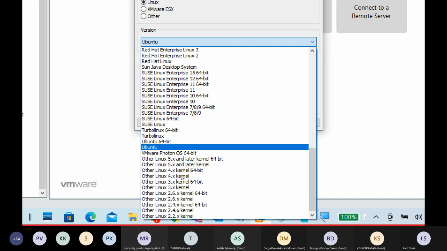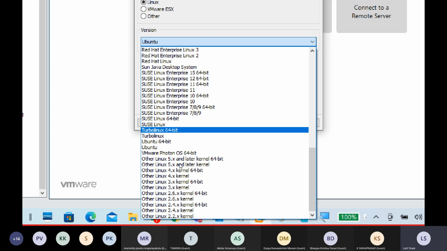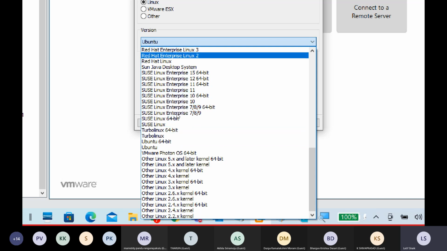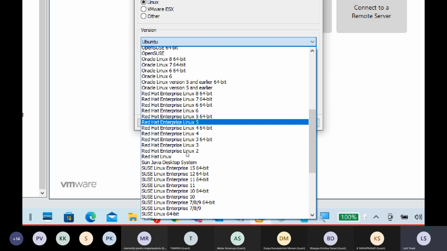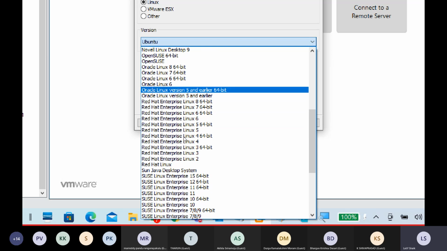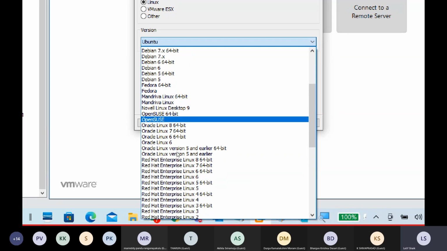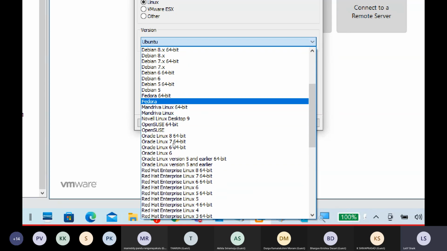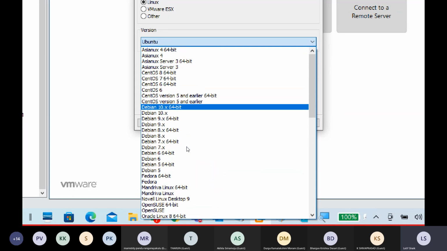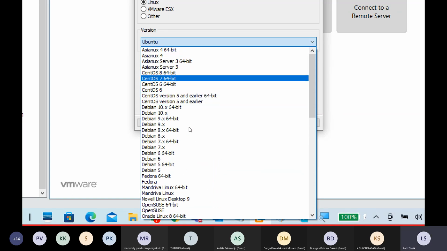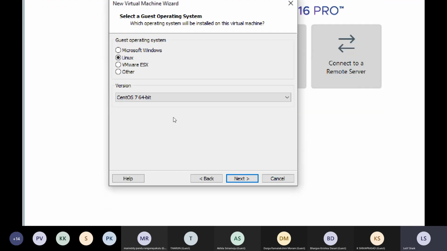VMware Fusion OS, Ubuntu, Turbo Linux, SUSE, Red Hat Enterprise Linux 7, Oracle Linux, Oracle Enterprise Linux, OpenSUSE, Mandriva, Fedora, Debian, CentOS, Asianux. Not only these distributions, there are a lot of distributions there. If you see, CentOS 7 64-bit is there. There is no 32-bit here. It is showing only CentOS 7 64-bit.